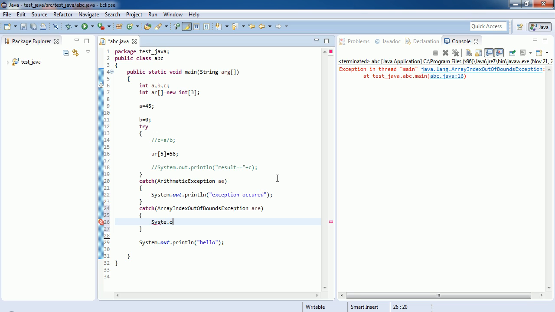So I will write system.out.println, and here let's write ARE. Since we are handling the array index out of bounds exception here, this ARE object will hold the details of the exception handled by this catch block. So if I just print the ARE, it will print all the details of this exception. Similarly, we can print our own message, or we can print the object of the corresponding exception handling class.